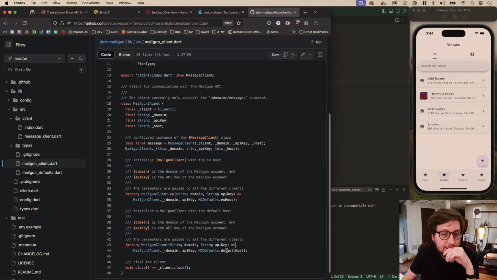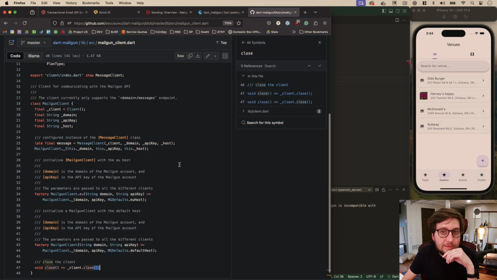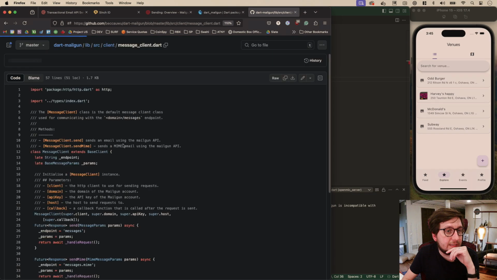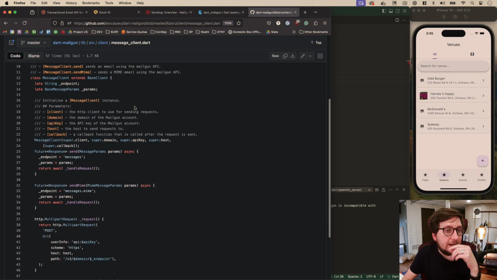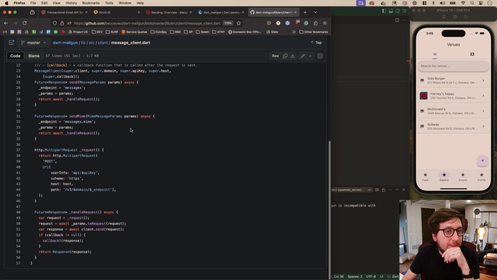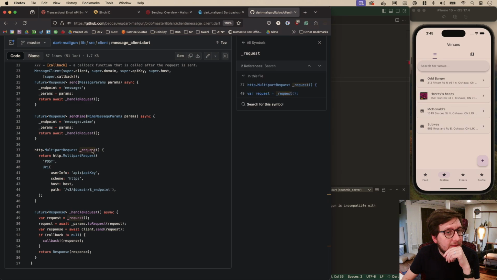That constructs it, closes it. Oh, what have I done? Then we go to client, message client. So this must use the client here. Okay, so there's an endpoint of messages, messages.mime. That's kind of cool. It goes just as an HTTP request to there, with the request. Post. API key, scheme, host, and path.